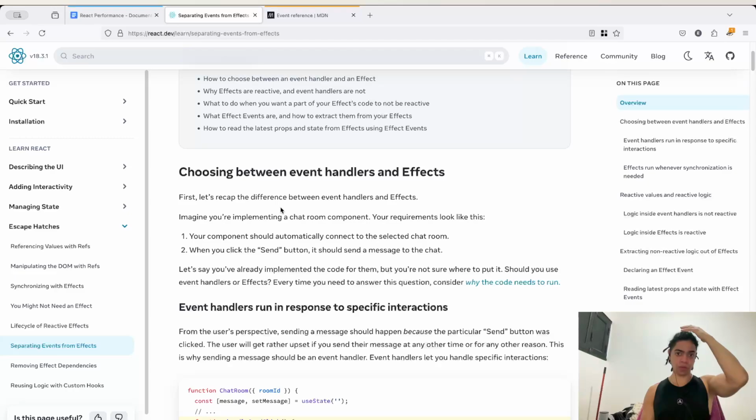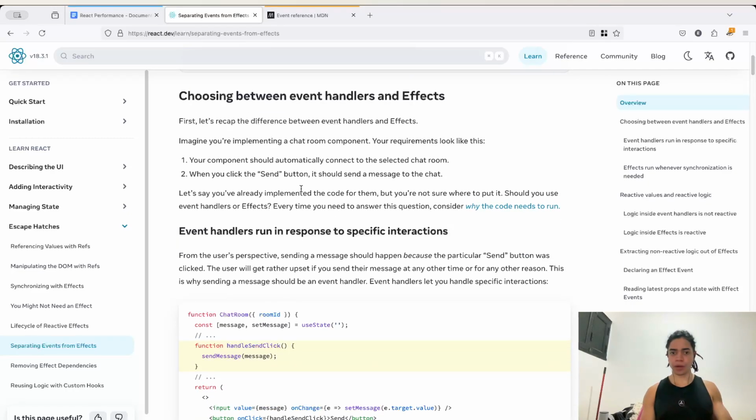First, let's recap the difference between event handlers and effects. An event handler is logic that allows us to perform some side effects based on user input. Effects, on the other hand, are side effect code that runs after every commit phase by default, but you can specify an array of dependencies to change that. Let's say you have already implemented the code, but you are not sure where to put it. Should you use an event handler or an effect?